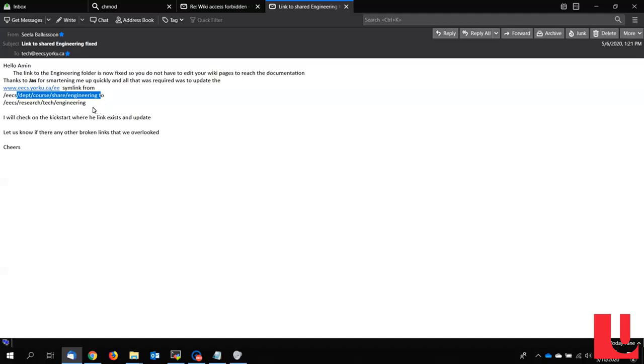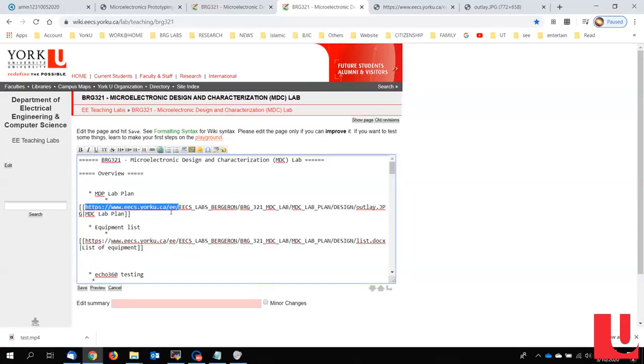Then I request her to change the link from this folder to our new research tech engineering folder. Then they change this link location from this folder to that folder. So that in that case, I do not need to change all the links every time. Sila did it once, so I do not need to change anything here, because this link was accessing the old engineering folder before, but now Sila just changed the location. So now this same link will access the new engineering folder.